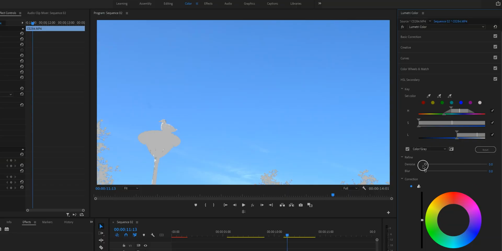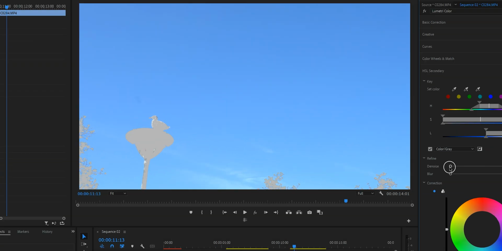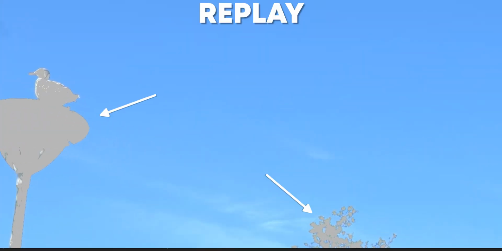So now that we've properly selected our color, there's one more thing that I always do, and that is adding some denoise and blur. The blur, for example, softens the edges between the selected color and the rest of the video, which makes the change way more smooth and way less artificial. So I always recommend doing that.